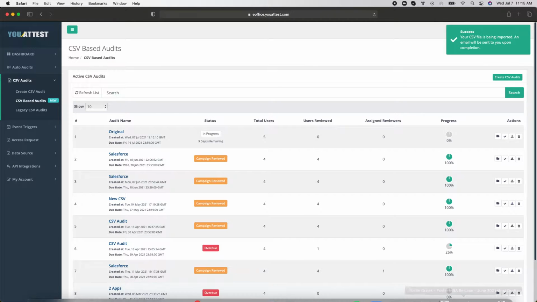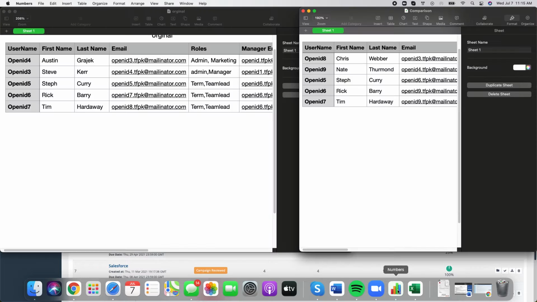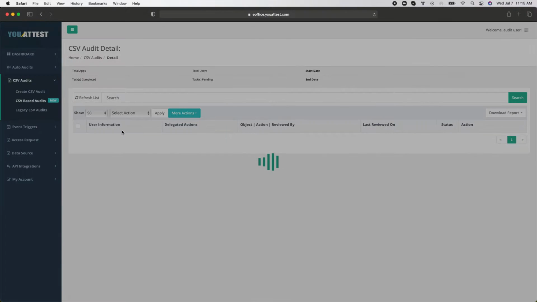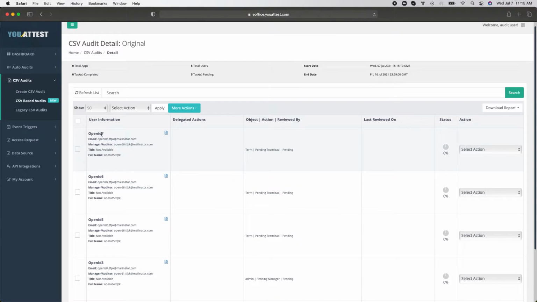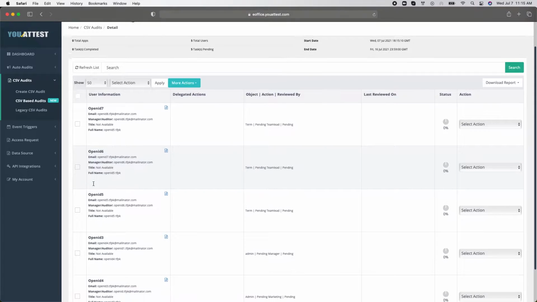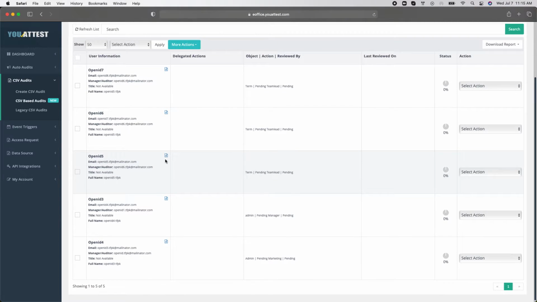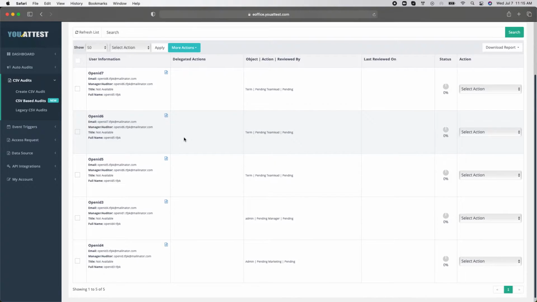And really quick, let's see the files we're working with. So clicking into this, here's the original file. You can see we have the username, OpenID 4, 3, 5, 6, and 7 with these users, Austin, Steve, Steph, Rick, and Tim. Now, we're going to click into this, just verify that that's what we have. And there we have OpenID 7, 6, 5, 3, 4, all ready for you. We can see their information right here, and the action is pending.